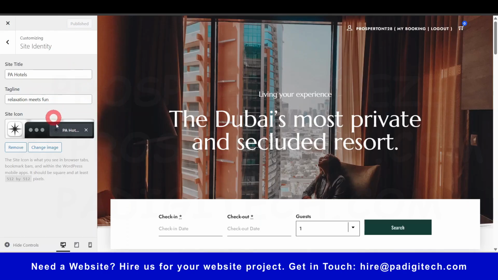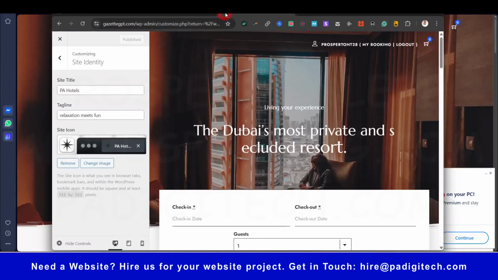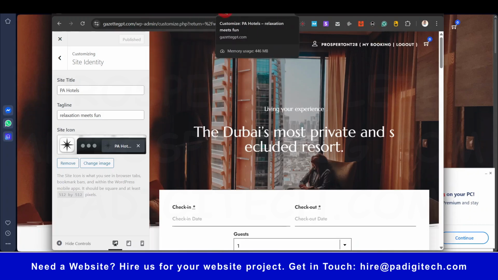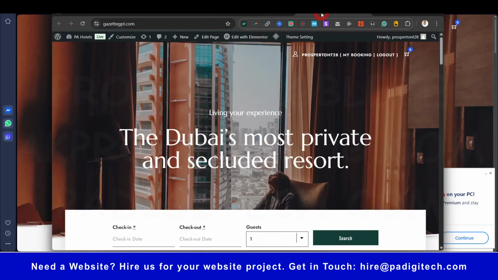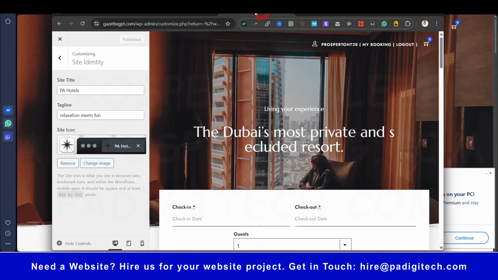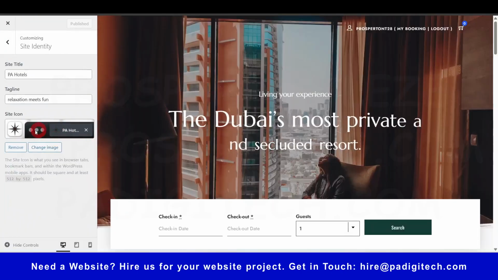Okay, so with that now, if I scroll, you see that it's there already because I'm using a dark theme for my browser. That's why you're not seeing it, but it's there right now compared to this. Okay, so you can see it here. So that's how to add your site icon.